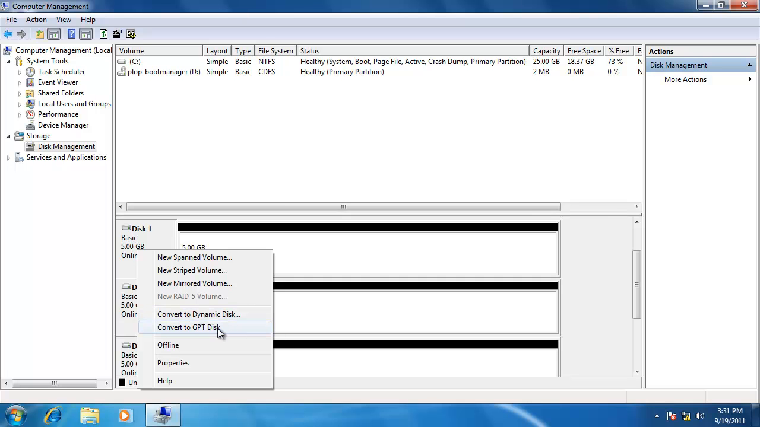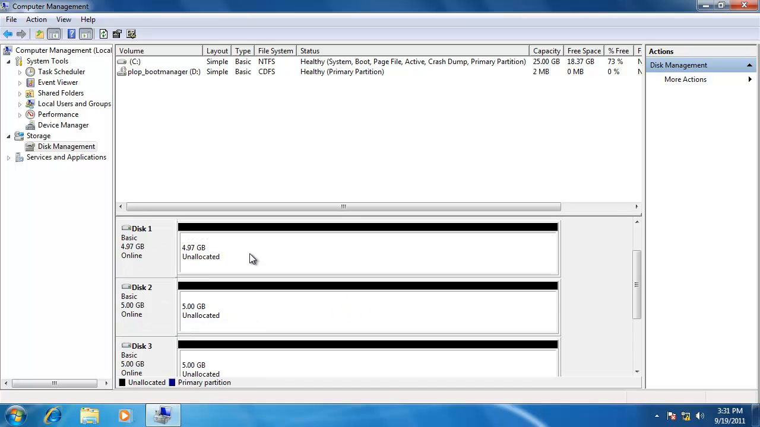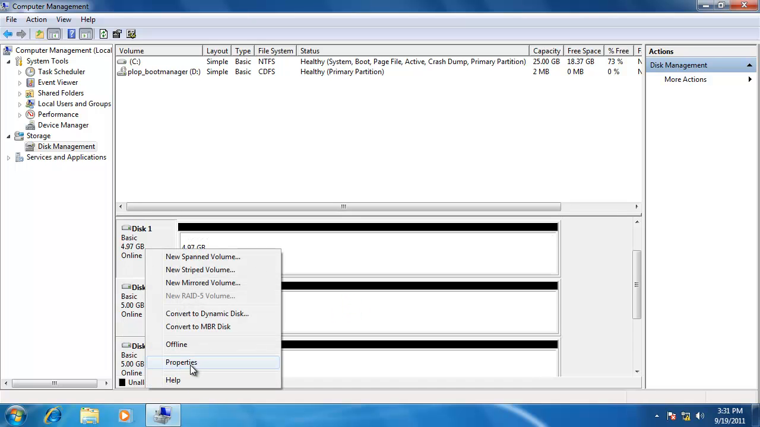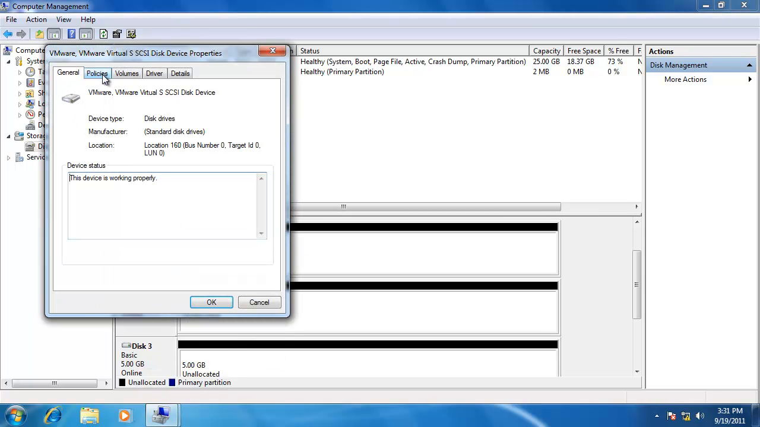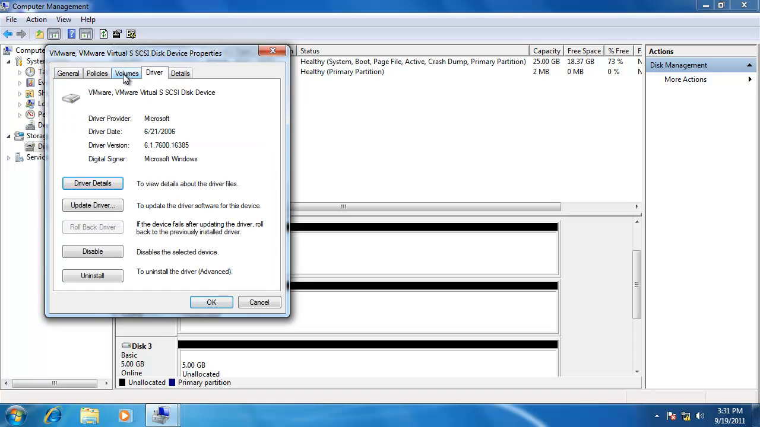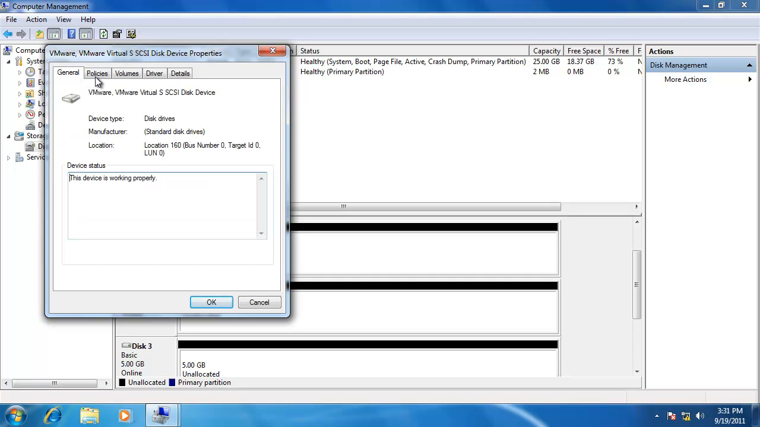So again, it's MBR, and I could convert to GPT, or from GPT to MBR. So let me take this disk 1 here and convert to GPT. Okay, and if I right-click here and go to Properties, notice that now it says Convert to MBR disk. So I can convert to MBR. And you can see if I go to the Properties and click on Basic Features here, it's a GUID partition table, GPT, and that would be more compatible with something like Leopard.